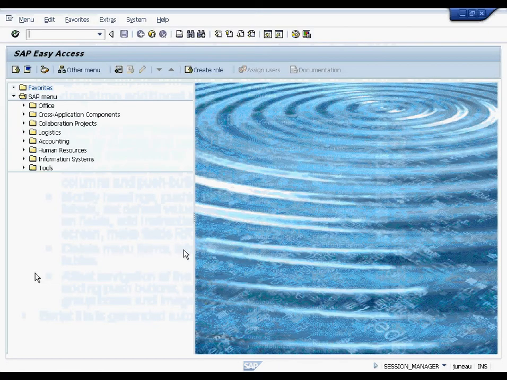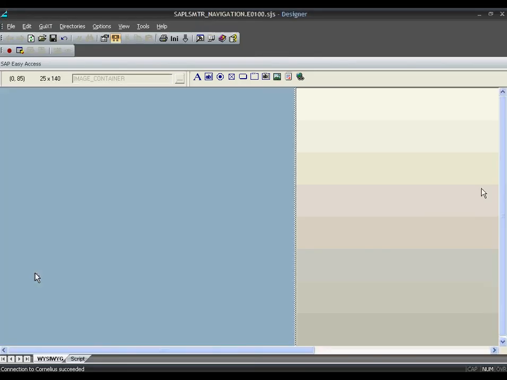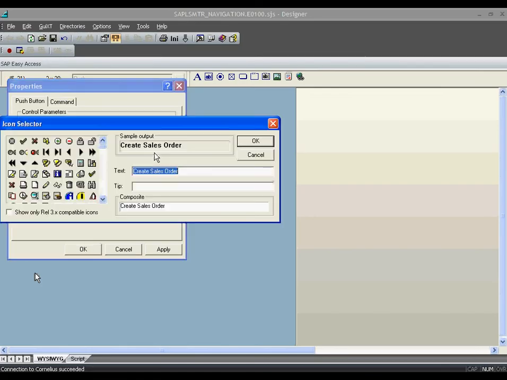So I've logged into SAP here. Once you log into SAP, on the Easy Access screen, I'm going to bring up my designer and create a launchpad. I'm going to move the container to the side and then create push buttons which will allow me to navigate to different transactions. Okay, so the users, they don't have to remember the transaction codes. Okay, you can add the icon, you can add a tip here.